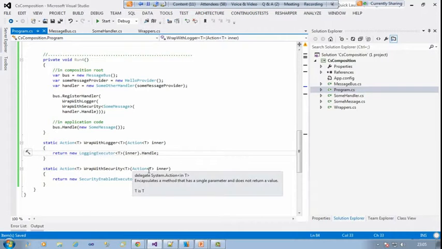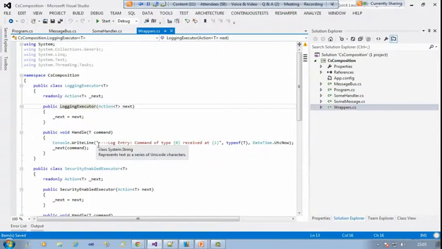And if you go and see what the LoggingExecutor looks like, it's this. It takes an Action of T as the next, stores that Action of T, and then when we call Handle, what it does is it first logs it, and then it simply calls the continuation that was passed to it. So next passes command to the next that it received through the constructor.